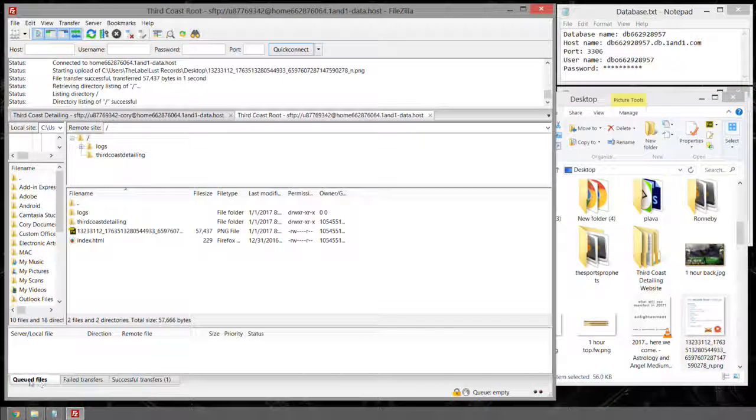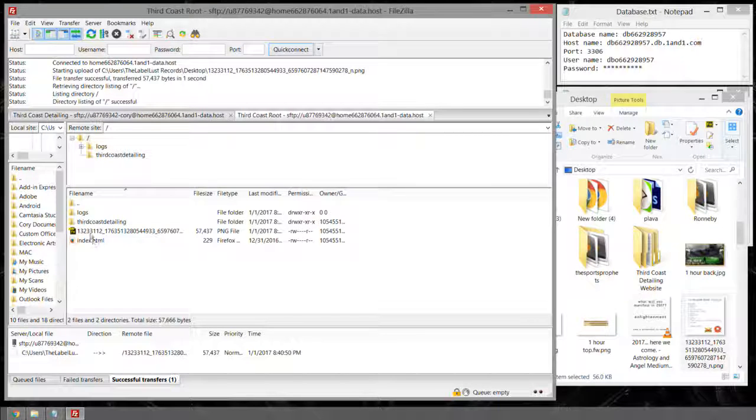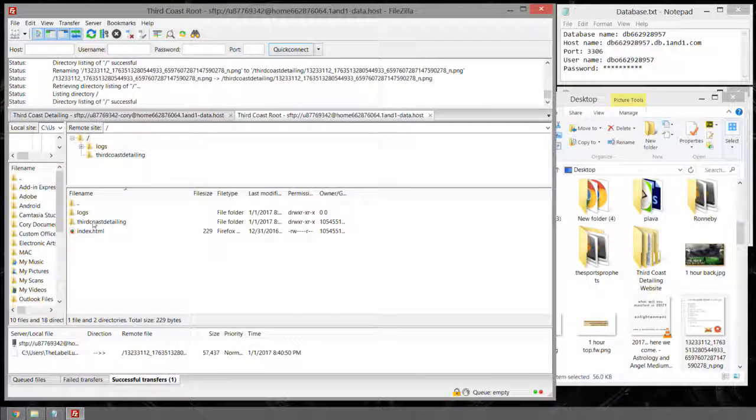So at the very bottom, you should see queued files 1. And once that file is transferred, a pop-up might show up in the bottom right-hand corner of your main monitor if you're using multiple monitors like I am, and successful transfers 1. No failed transfers. So if I go back to the first tab, which is my personal FTP access to the Third Coast detailing folder, I'm not going to see any files in this directory because we transferred this image to the root and I don't have access to the root. So if I'm the admin, I can go back and grab this image and pull it into the Third Coast detailing directory.